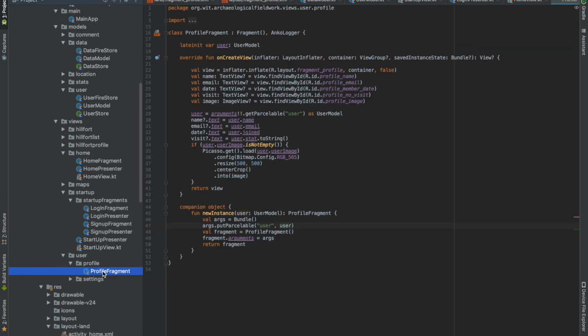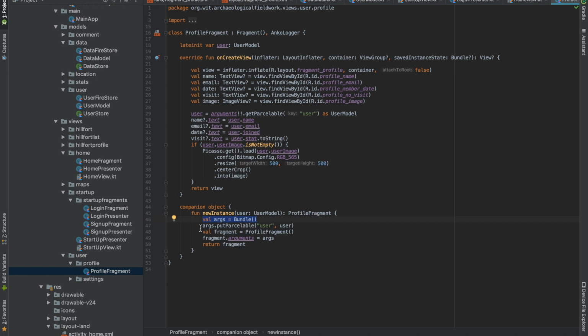So if we have a look at, say, the profile fragment, if we go to user and have a look at the profile fragment, it has this new instance. Each fragment consists of a new instance method. In that we can create a bundle and add some variables that we want to pass to it. We create our new fragment, we add the fragment arguments to it, and then we return the fragment.